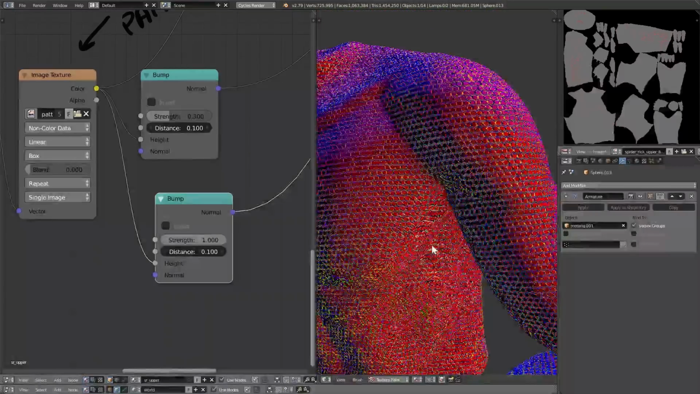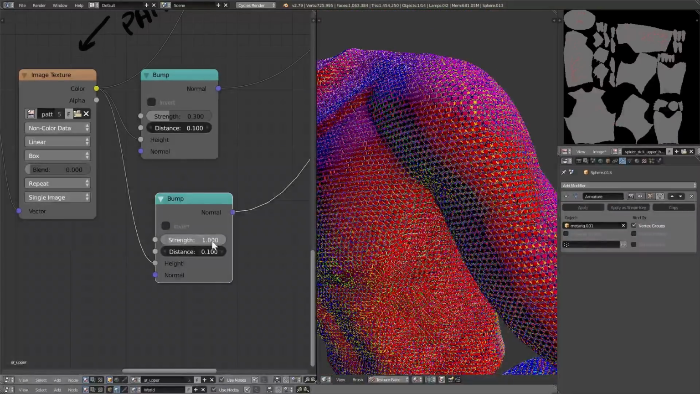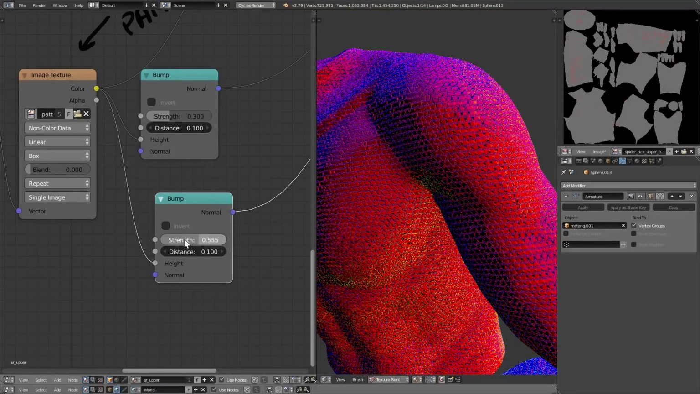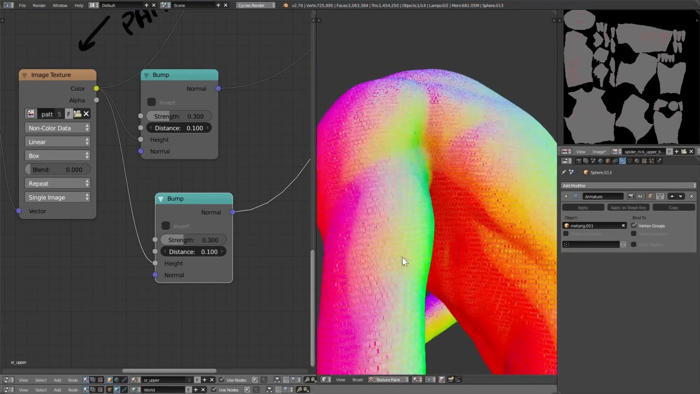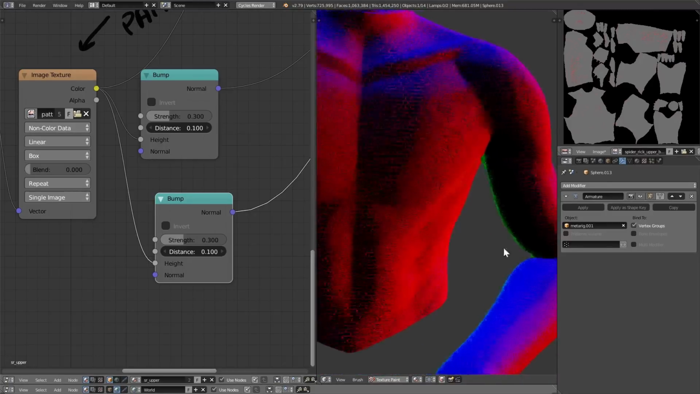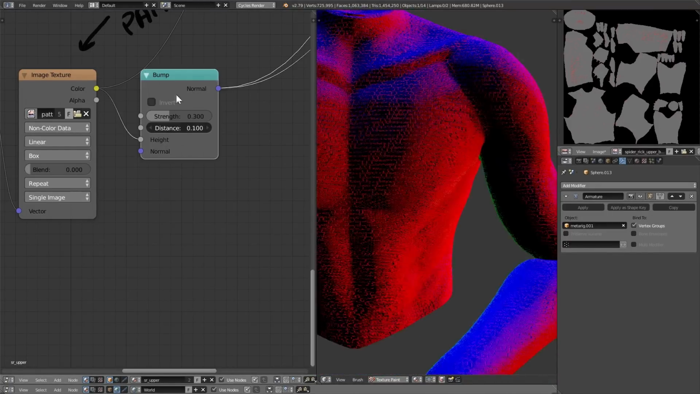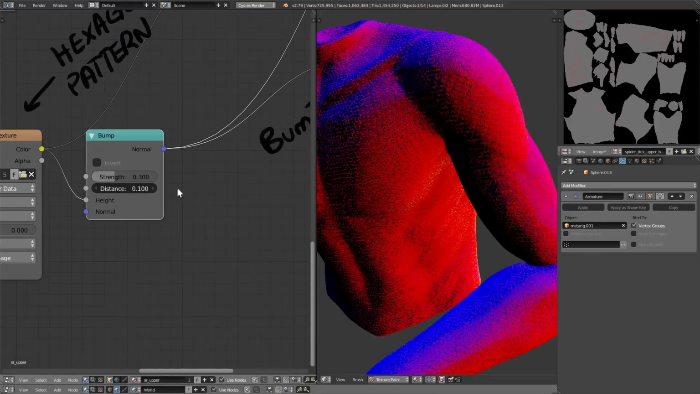So right now the bump is a bit too strong. I played around with the strength, so I decreased it to around 0.3, something like that. There you go. And you get something that's not that strong. So I'm going to remove this and go back to this one. And this is what it looks like.